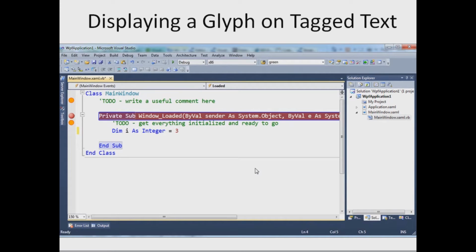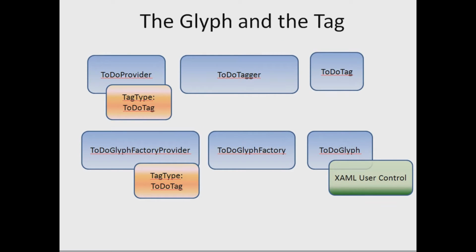and then that source of glyphs is going to be associated with a tag, so it's also then going to go and look for a tag provider that will tell it which code qualifies for the glyph by being tagged in the appropriate manner. This is sort of the overall architecture. Here we have a to-do provider, which actually exports out to MEF, and it has this tag type on it of to-do tag. And the to-do provider gives access to a class called the to-do tagger, which finds and marks spans of text that qualify for the to-do tag.